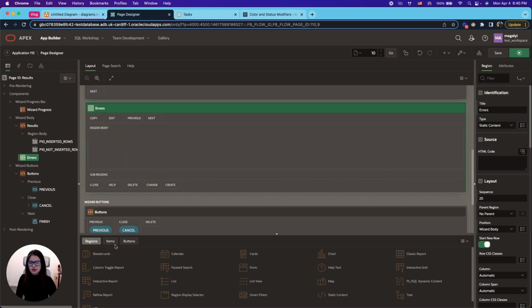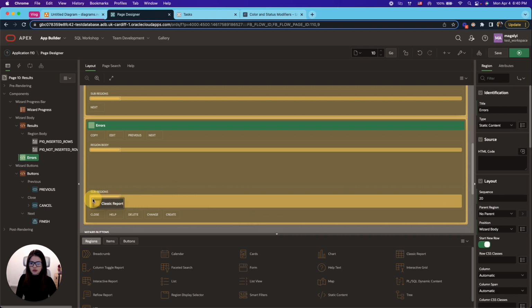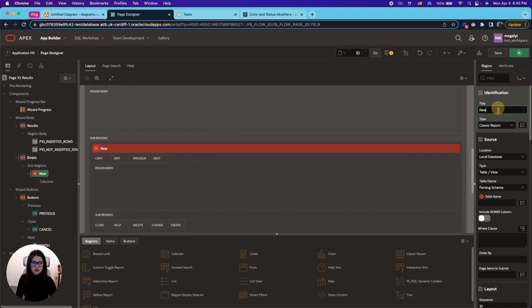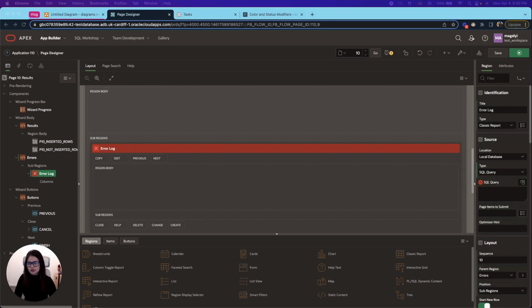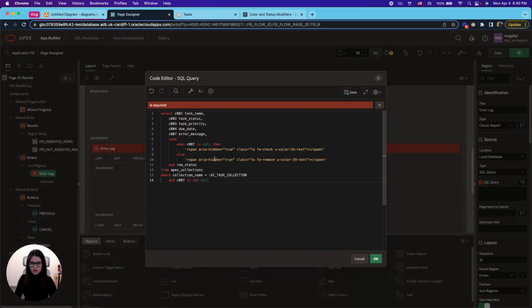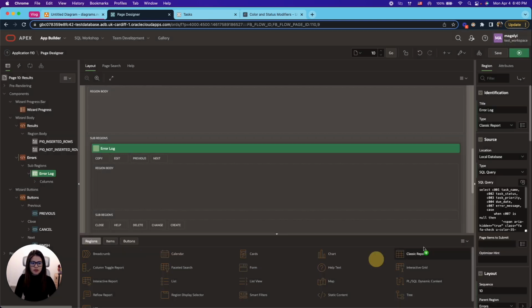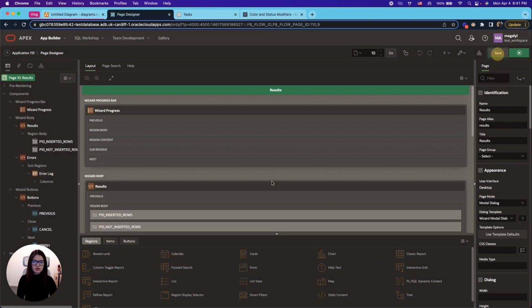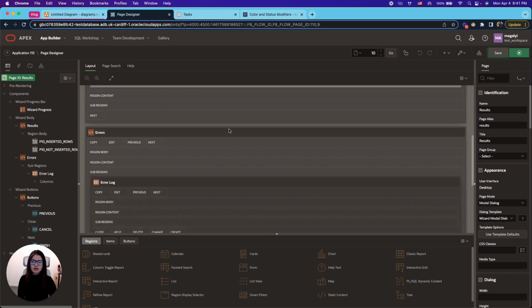On the region body, what we're gonna need is a classic report as we did in our preview under subregion, and let's call it errors, error log. Again, we're gonna use a SQL query for this since we want the values that were not uploaded. So we're gonna use the one where column number 7, the error message, is not null. Those are the only ones that I would like to show. Let's see how that looks with the inserted rows and the error logs as well.